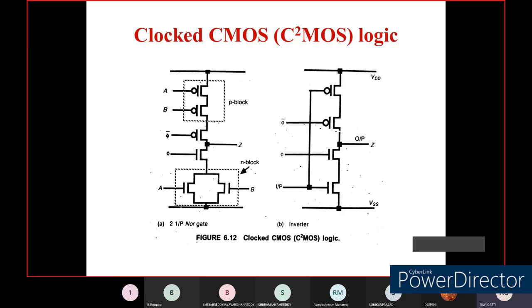So when the circuit works in pre-charge mode, your output remains at the previous value that it has retained. Okay. So this is how your clocked CMOS circuit logic works.